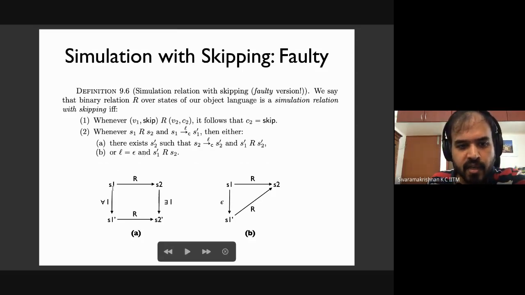So if you take a step from S1 to S1 prime by emitting a label L, then there exists an S2 prime, right? Such that S2 can step to S2 prime by emitting the same label L, and S1 prime and S2 prime are related by the same relation. So this is the elimination, right? Intentionally skipping things, and this is what we had earlier.